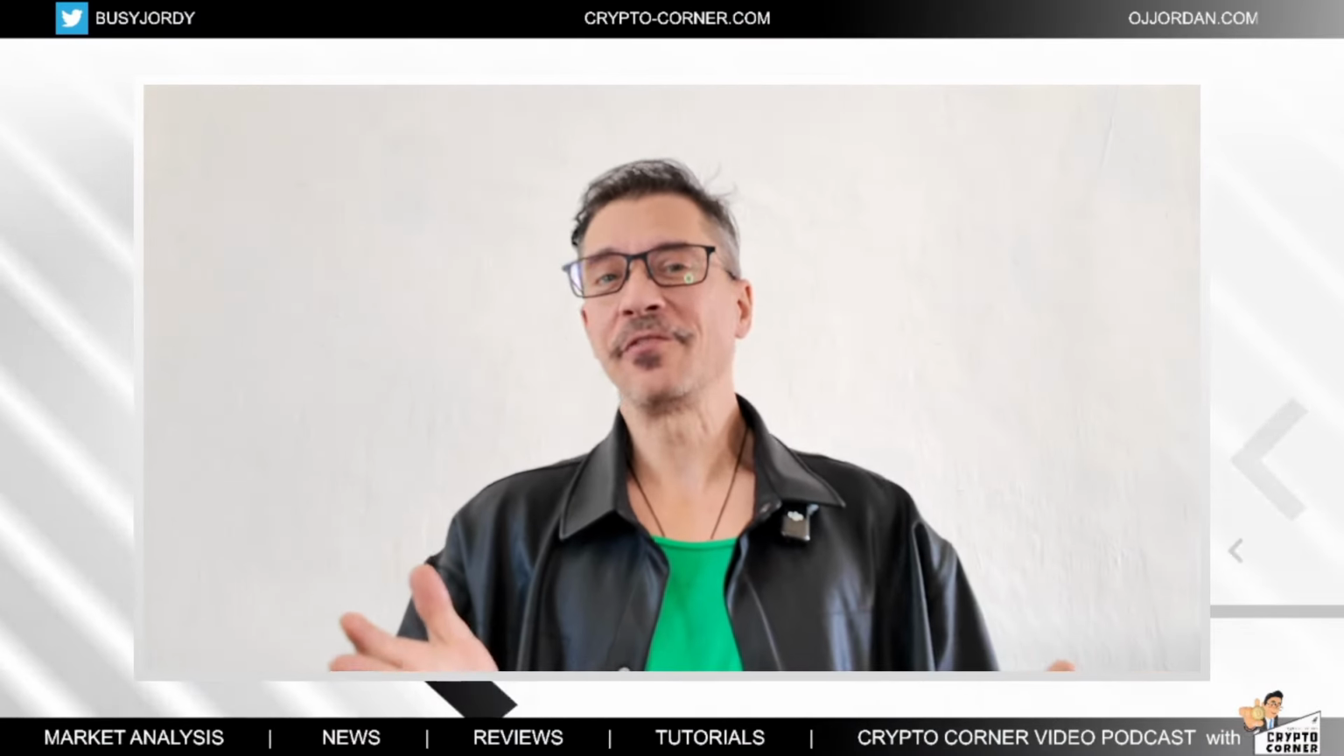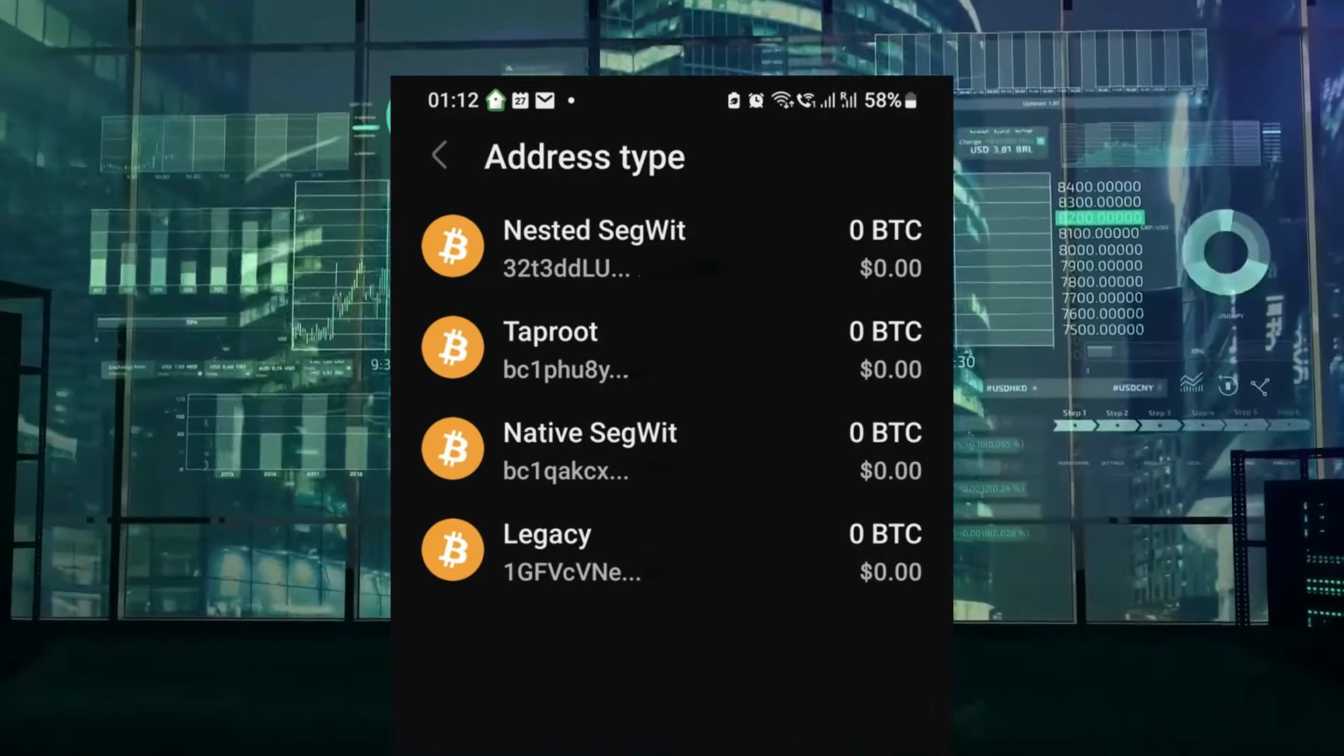Ever wondered what's the difference between nested Segwit, native Segwit or legacy wallet addresses for your Bitcoin? Many hardware wallets offer these choices, but how do you know what is the best one to use? Let's explore.